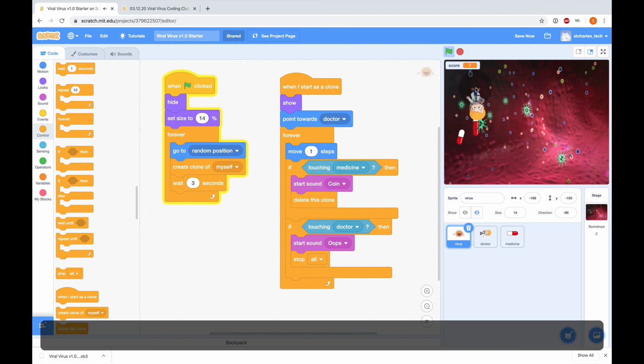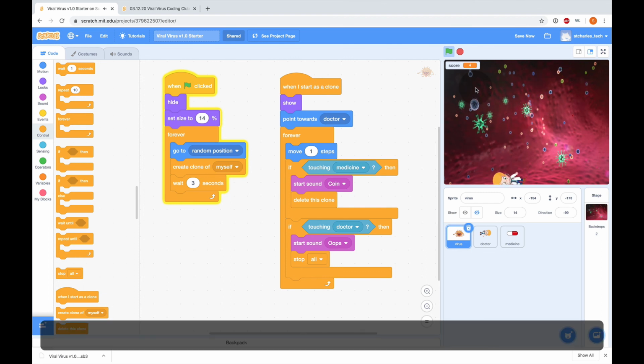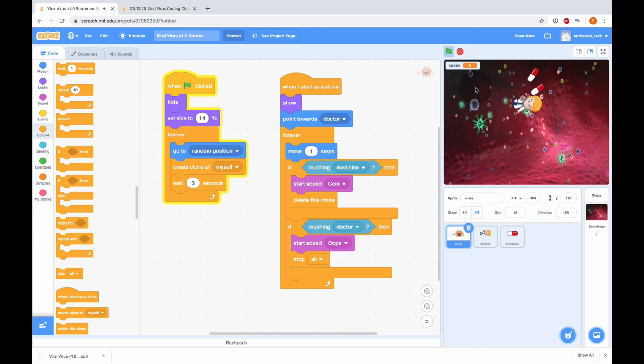Go, go, go, go. Destroy the virus. Protect the human body. Destroy the virus. So right now I'm just spamming the medicine. The game is relatively pretty easy. As you can see, every time I destroy a virus, I win.